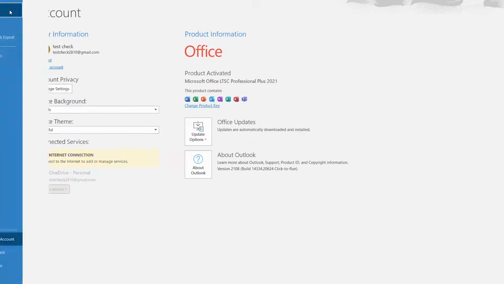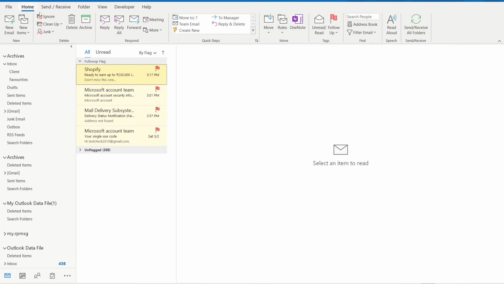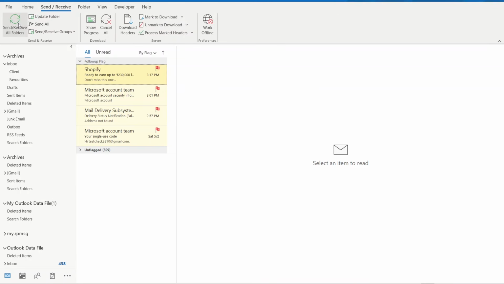If signing back in doesn't do the trick, checking for any send or receive errors could provide additional insights into the predicament. To do this, navigate to the Send Receive tab at the top of your screen. Click on Send Receive All folders and keep an eye on any error messages that might pop up. These messages can often guide you to the specific problem within the application.